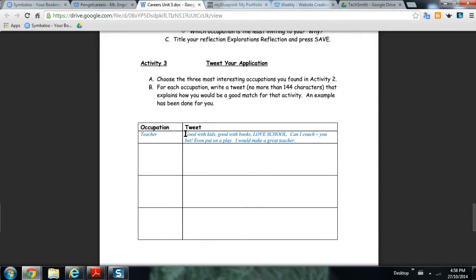So you can't just say, hey, I want to be a teacher because I like it. You've got to use examples of why you would be a good fit to be a teacher. What qualities do you have based on what we did in Unit 2 about your personal traits, strengths, skills, experiences that would make you a good teacher? So I'm good with kids, I like books, I love school, and I can coach, okay? Tell me why you would be a great teacher. Don't just say you like it and that's why you want to be a teacher.